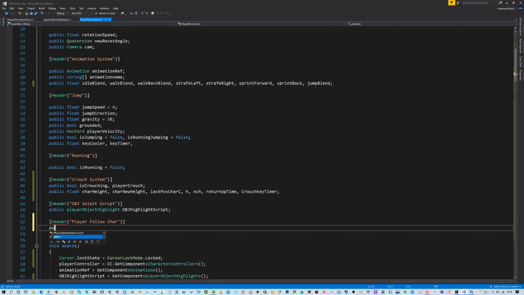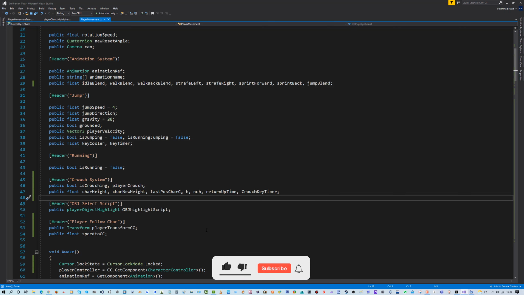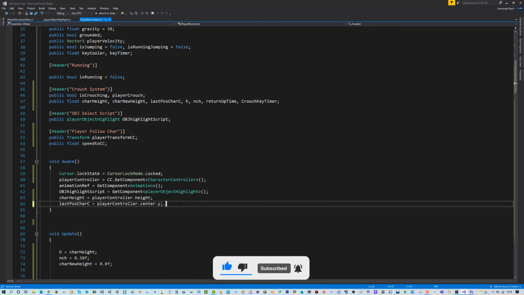Okay, and I'm going to put public transform player transform, or should I call it, yeah, transform CC. That should be okay. So that's that. And also we're going to need a public float speed to CC. So that's the first two variables we need. Let's go into our awake function, and we want to change a couple of things.